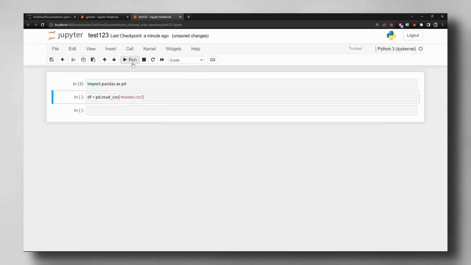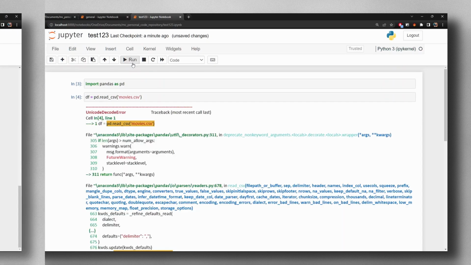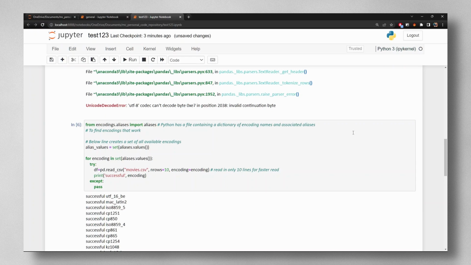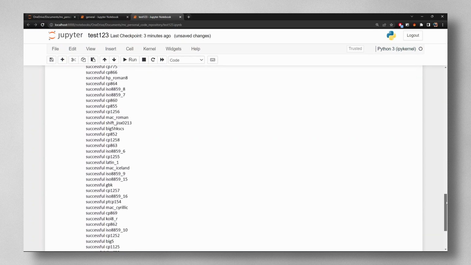Now, this can be as simple as a useful library that I found. Say, for example, recently, I had some issues reading in a CSV file into a pandas data frame, and I found the aliases library that can help me easily identify which encodings work for my chosen file. So I quickly included this piece of code into my personal repository.